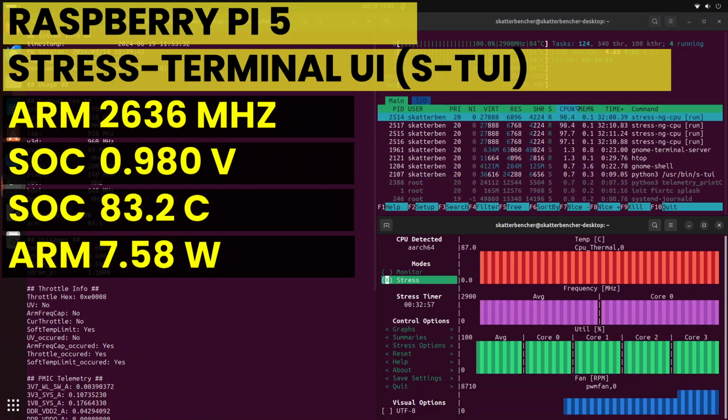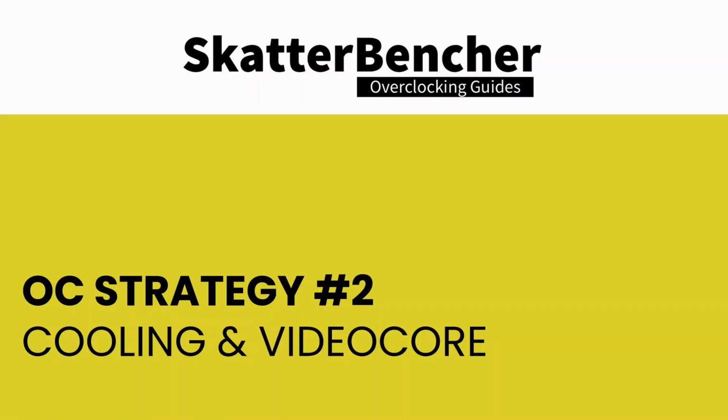When running the S2E stability test, the average ARM core clock is 2636 MHz with 0.98 volts. The average SoC temperature is 83.2 degrees Celsius. The average ARM core power consumption is 7.58 watts. From the stress test in our previous overclocking strategy, it's obvious that we're hitting a thermal limit.